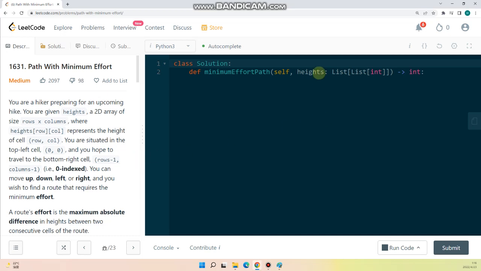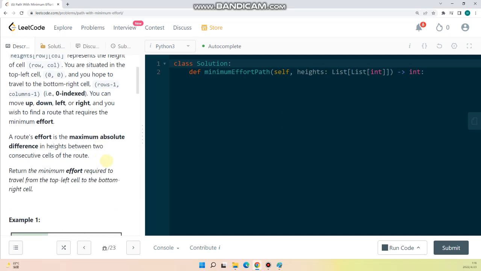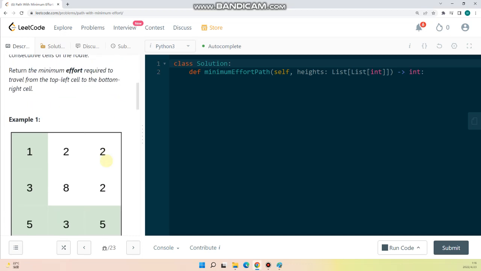Given the grid of heights, we can move from the top left cell to the bottom right cell, and we should return the minimum effort. The effort is the maximum absolute difference in height between two consecutive cells of the route.